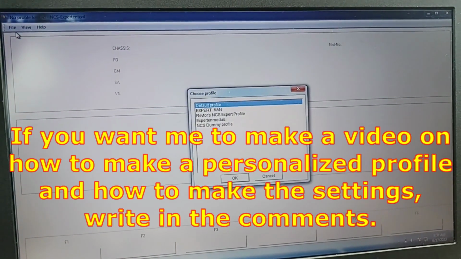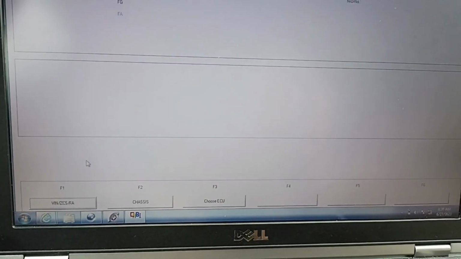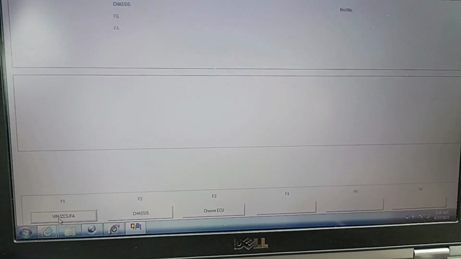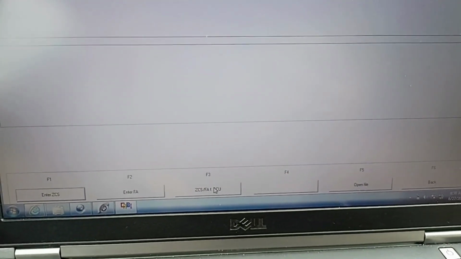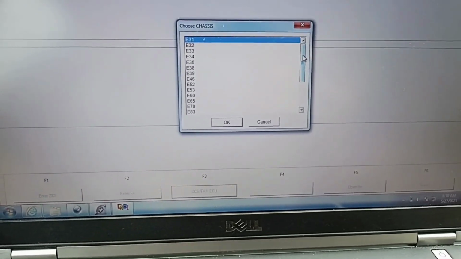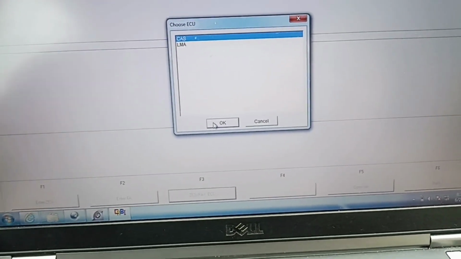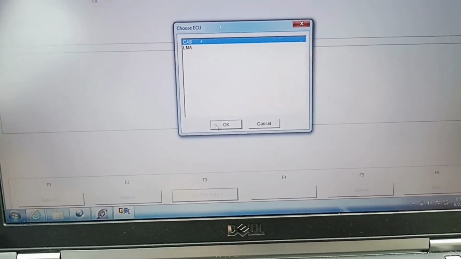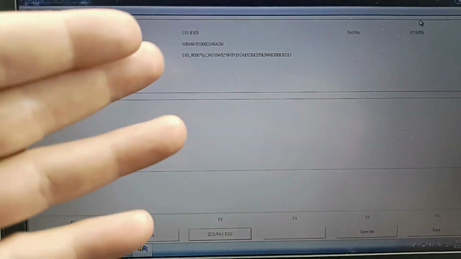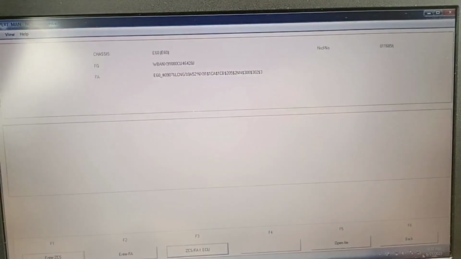You go here on load profile. I will take experiment. And you should press F1 all the time to take the VIN. After that, you go to F3 for the chassis model. In my case, it's E60. I will press OK. It will ask me from where it should take the coding. I will take it in this case from CAS. You noticed we have the car over here and a VIN number. Okay. Now you can go back.